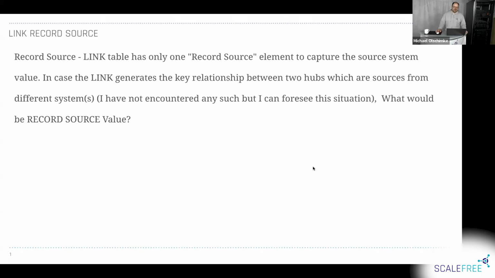This one here. Okay. So the question is all about the link record source. Let me just go through this. So apparently a link refers to a hub multiple times, or refers to multiple hubs, let's say that. And the confusion here is on the record source, because there's only one record source in the link structure.